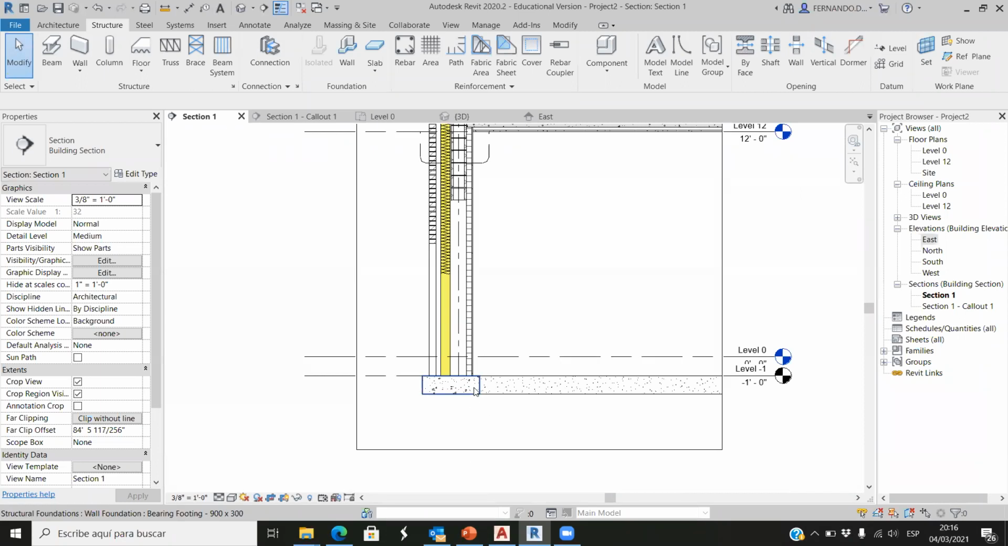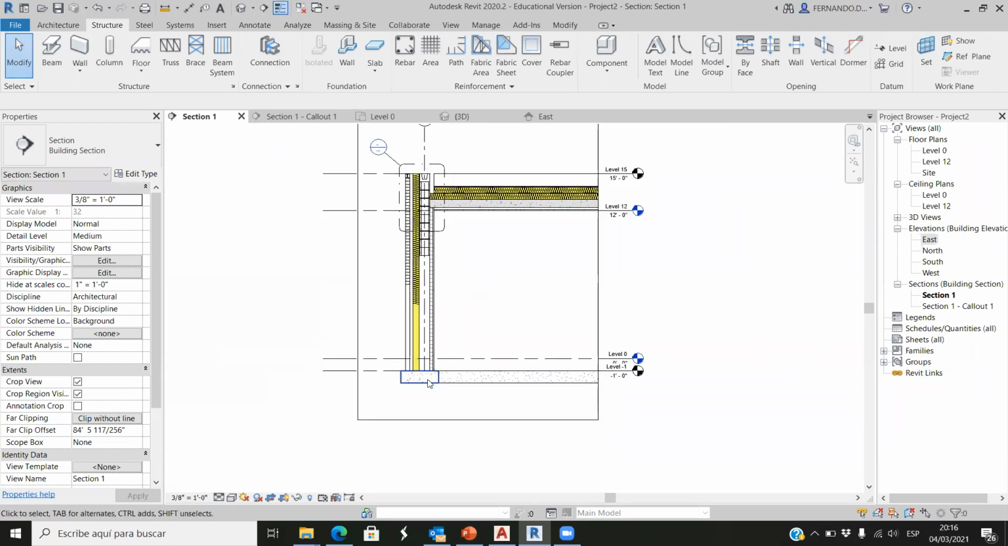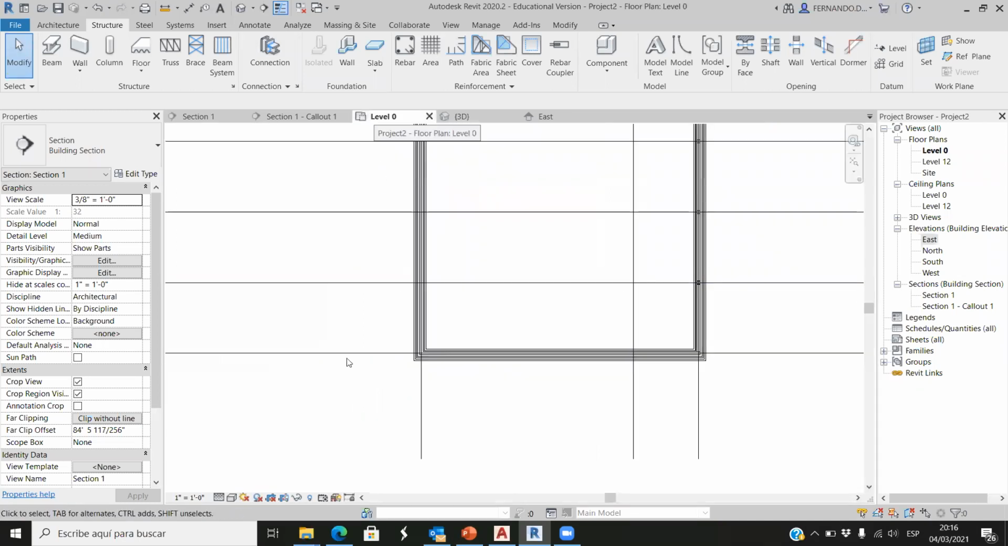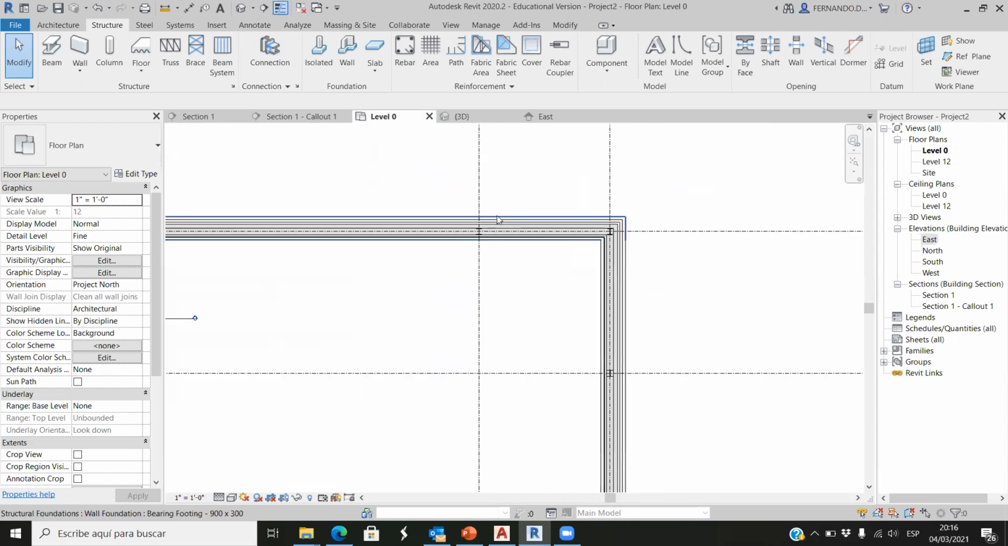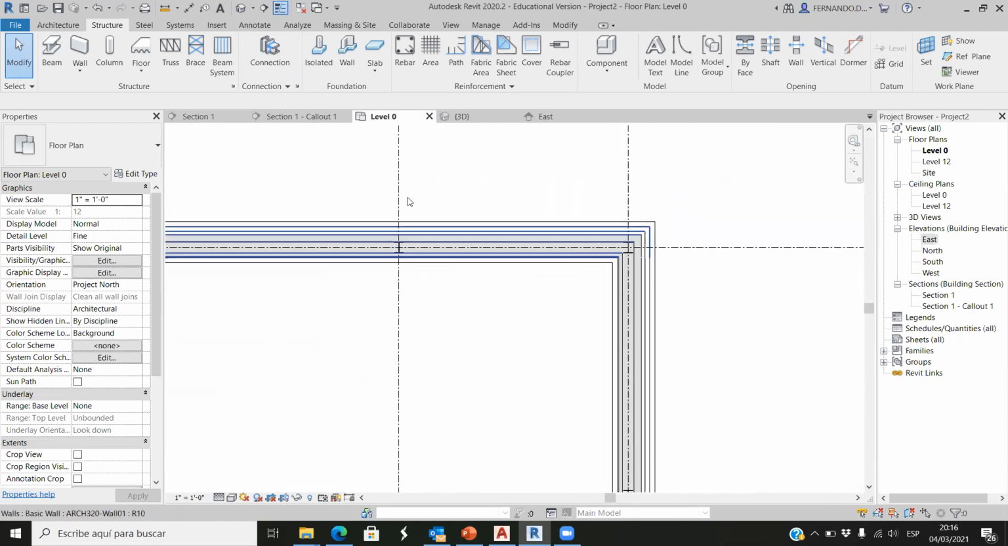But first, let's finalize with the footings and the roof. If you look at level 0, we do have structural elements here. On those structural elements, we can create isolated footings.